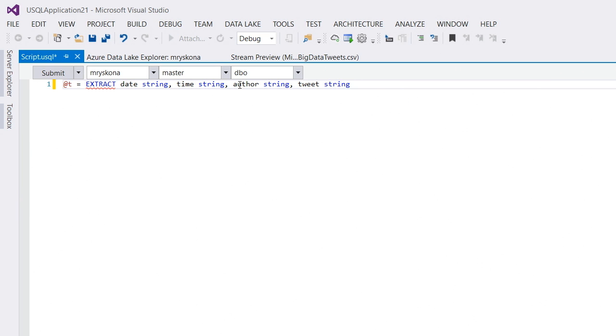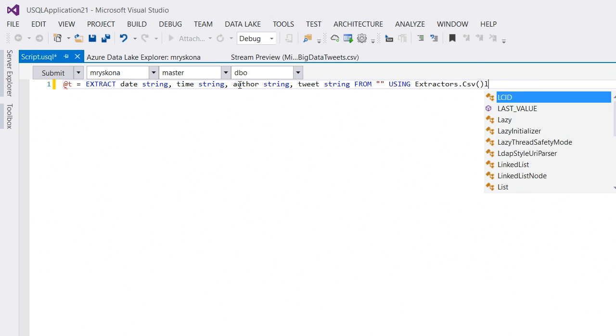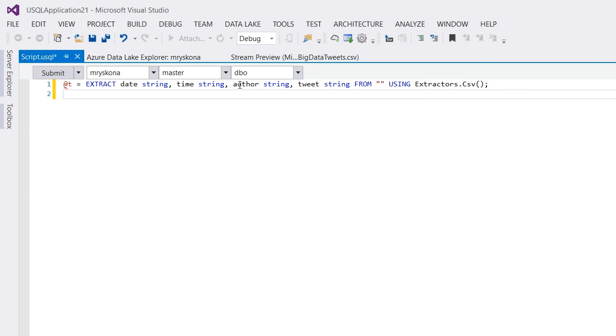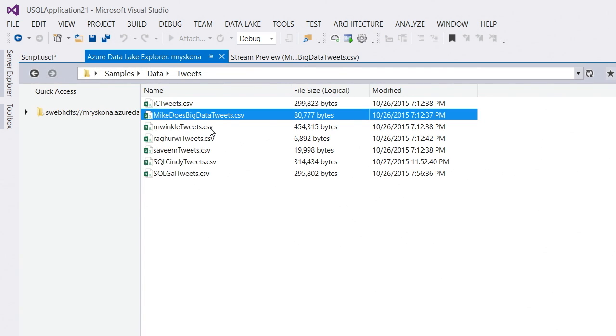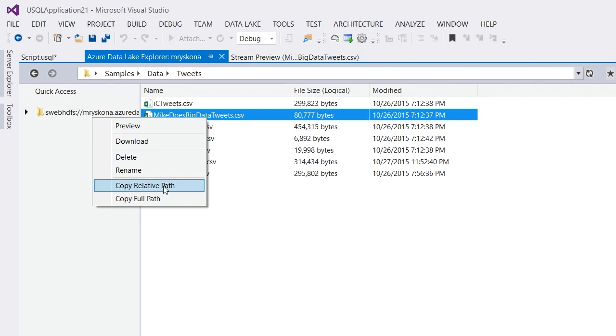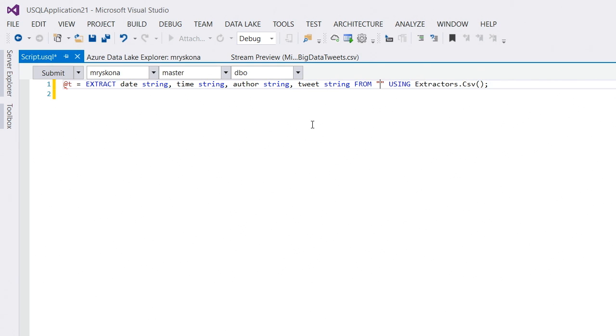Now I do that from a location. And I need to extract that using a so-called extractor. And there is already a built-in extractor for CSV that I'm just referring to here. Now, of course, I need to be able to extract this from a file. So I go back to my File Explorer, right-click, get my path name here, and insert it into the location. Now, I don't want to do that for just one file.